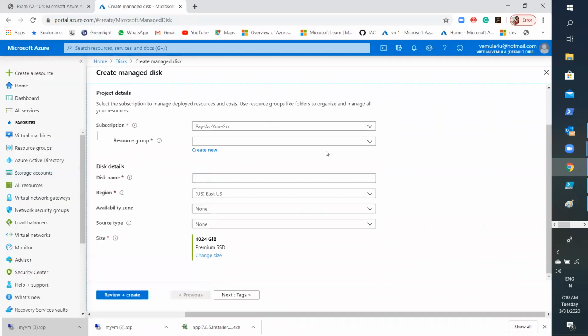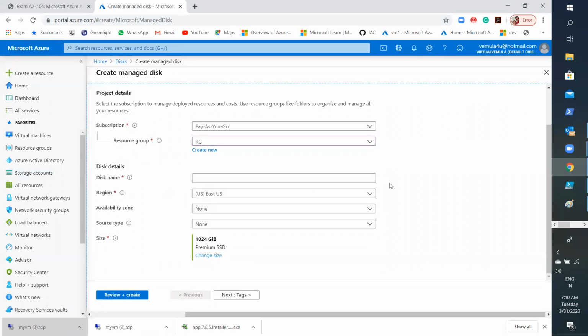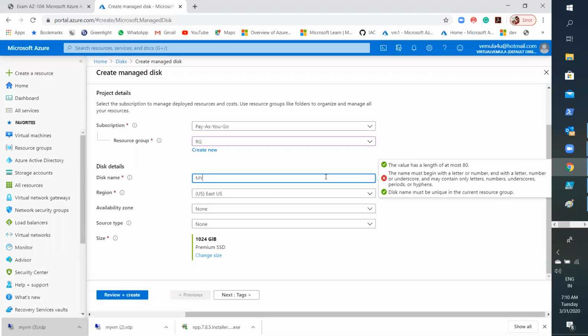Now, let us say that I want to create a disk. I'm here at the disk services, and I'll select a subscription where the billing should be, and then I'll put it in a resource group. I'll name this as data disk 1. I'll say it my VM, some meaningful naming convention, my VM data disk 1.